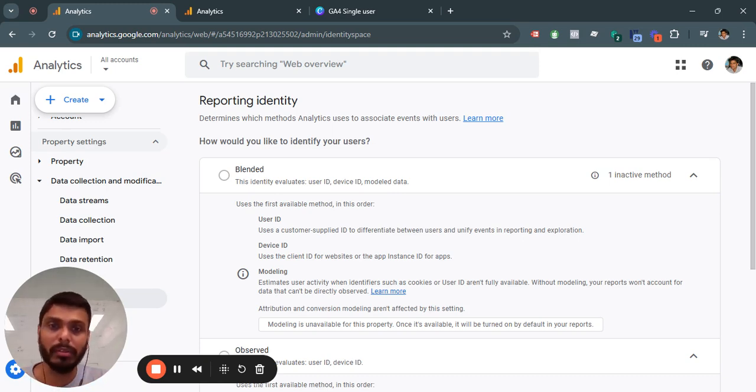The fourth one is modeling. For modeling to work, you need to have consent mode. When you have consent mode and a user denies consent, modeling comes into play. When a user denies, GA4 finds similar users with the same behavior and fills the gap for those who have denied it. That's how modeling works. So this is where the four identity spaces come from.